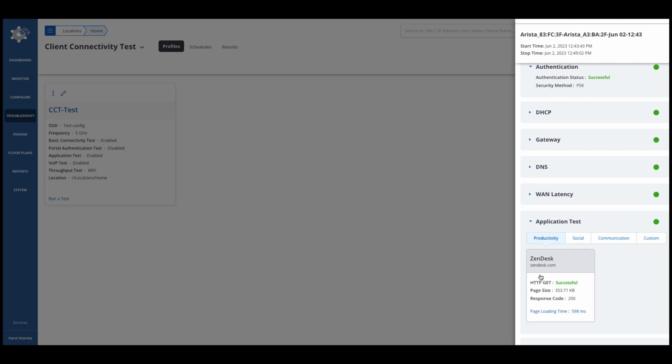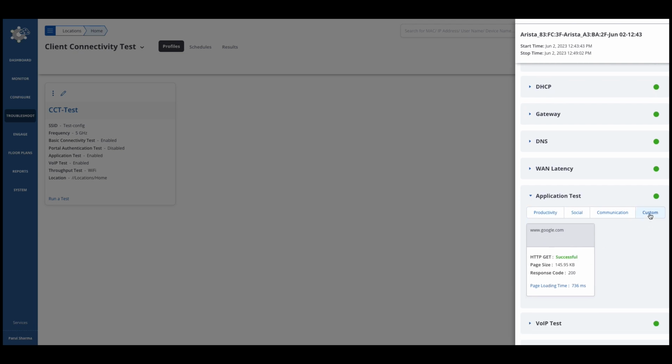To test the application experience, an HTTP GET request will be sent to the remote host, and if it is successful, the HTTP response will be recorded with some details like DNS name lookup time, initial connection time, SSL connection time, and total page loading time in seconds. You can see the custom, productivity, or wherever we selected the application.